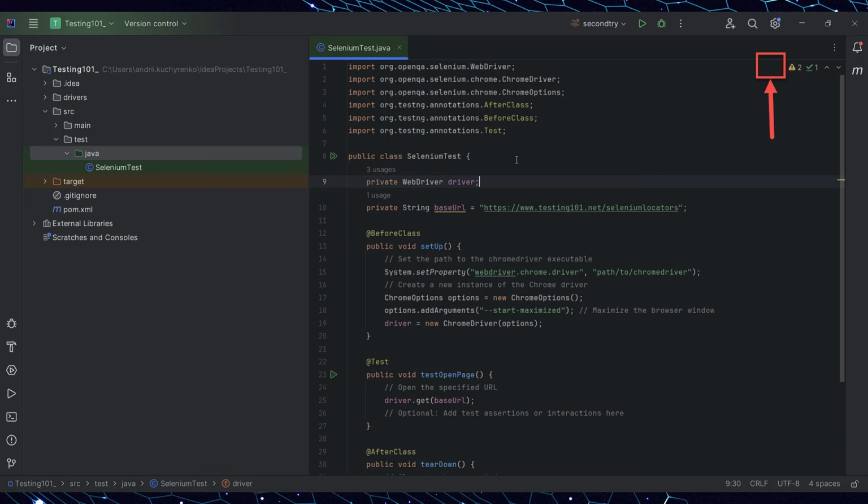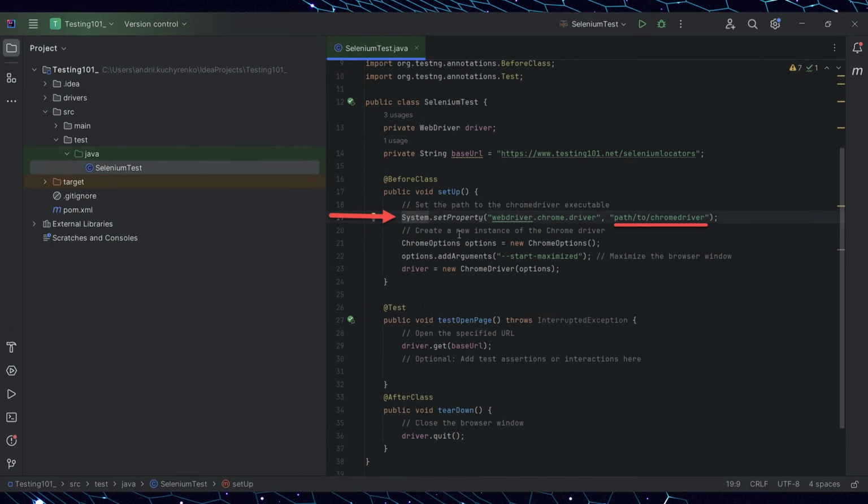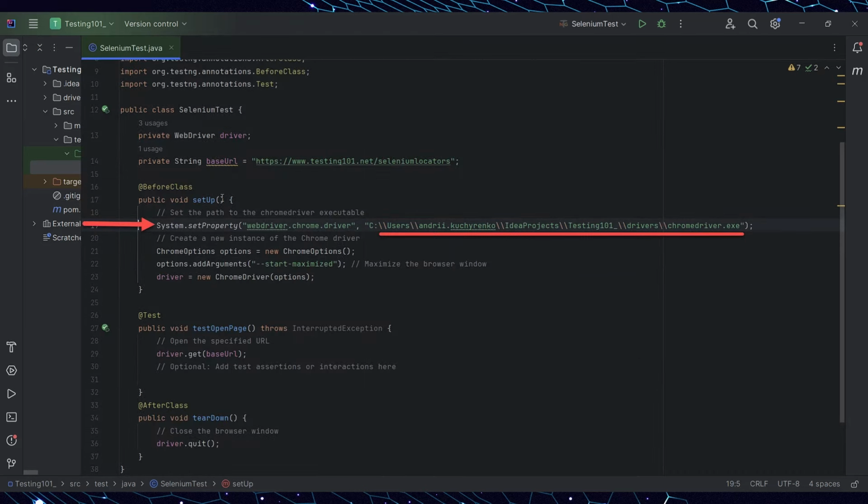The next step you need to perform to run the test script is to write the path to the Chrome WebDriver into the Selenium test file. For that reason, find the path field on the System Set Property row of the Selenium test file and replace it with the path to the Chrome driver on your device. These are all the necessary steps to get your test script running.